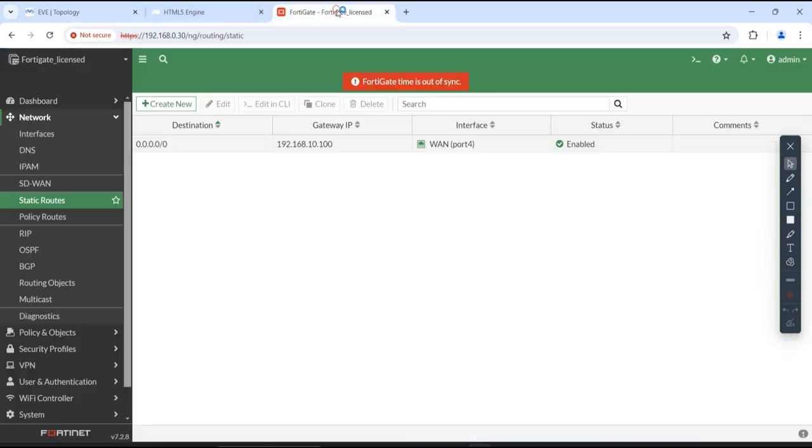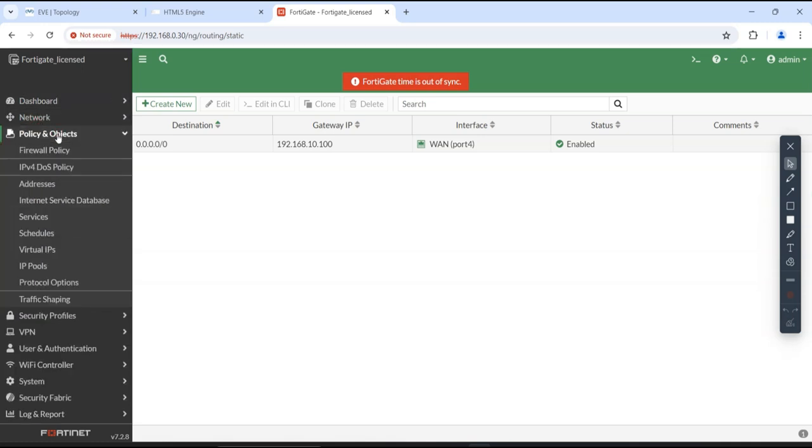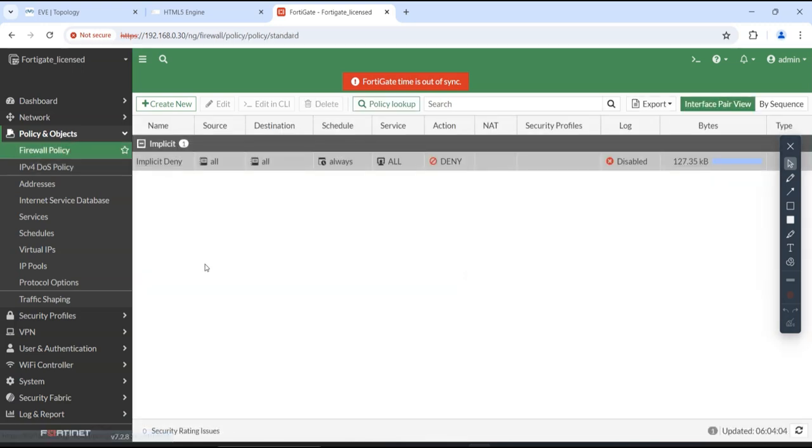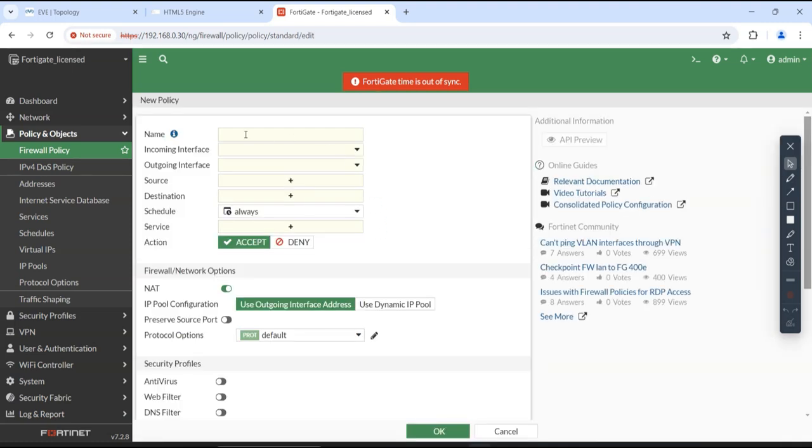I'll just go back here. In order to do the security policy, it is under the Policy and Objects section. The very first option is Firewall Policy. Here is the place where we are going to define a security policy. By clicking the Create New option, we can create a new policy.